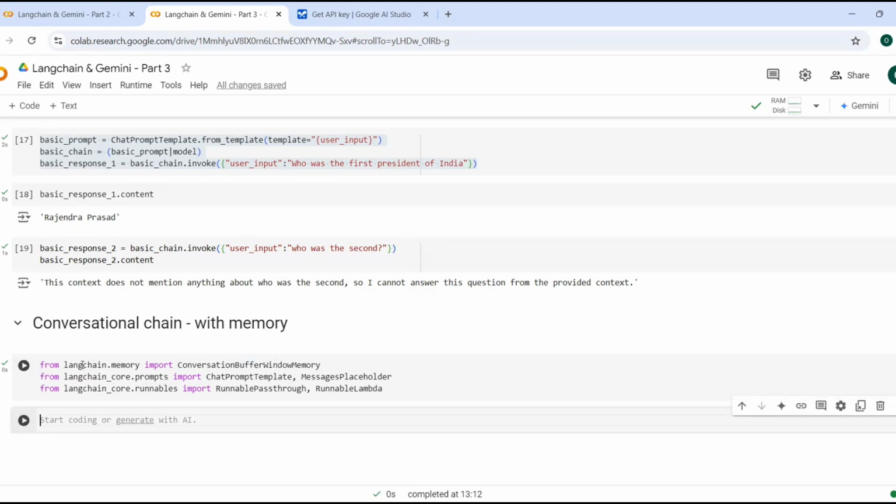This is to store a certain number of past conversations. We'll see how many conversations we want to store. Then the second line of code is to hold the historical conversations we have with Gemini. And the third line of code is to just use the runnable parameters, which we'll see now.